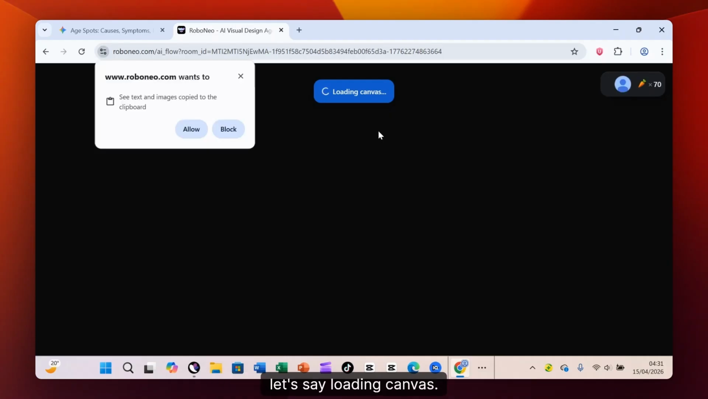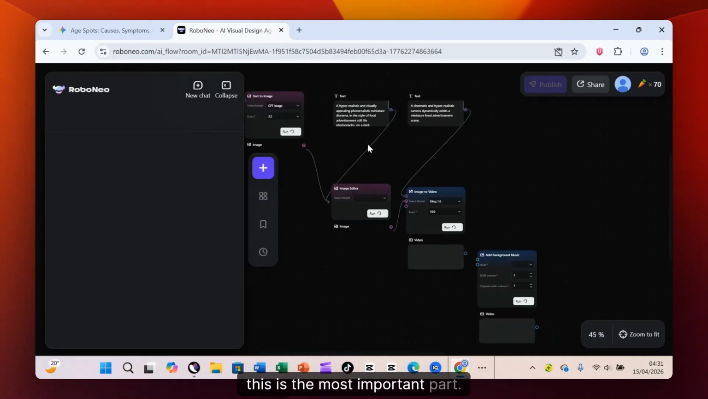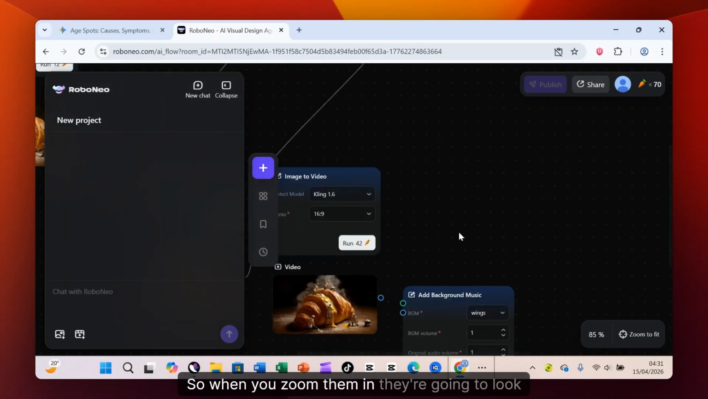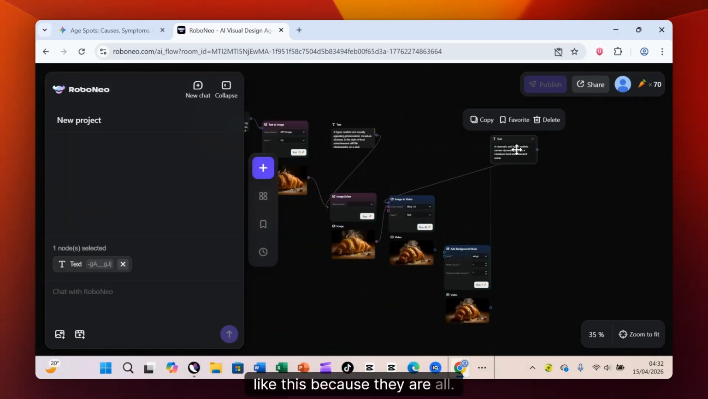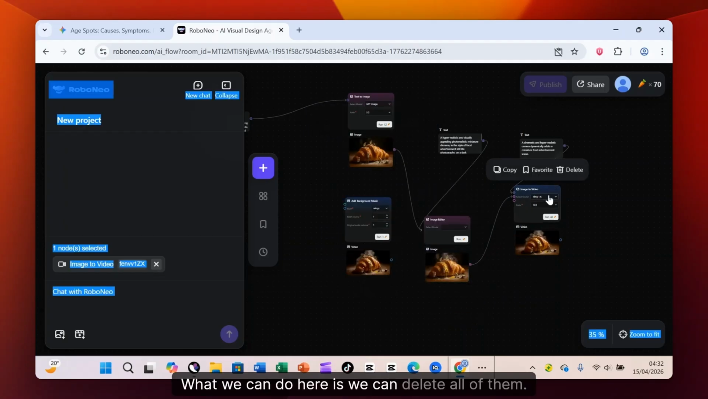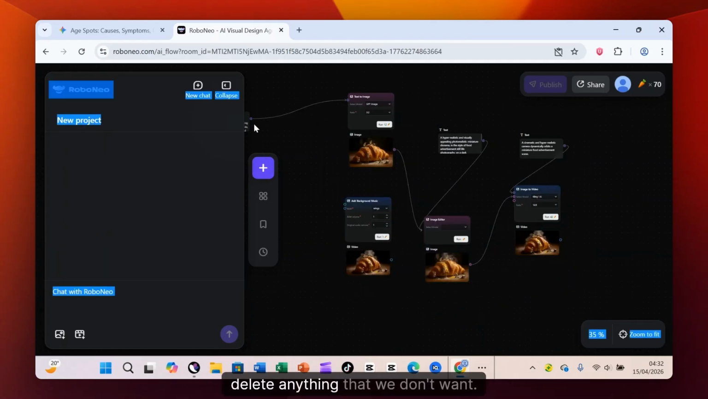Let's say loading canvas. Once you are here, this is the most important part, and if you are here, you're going to be seeing a lot of interface. I'm going to zoom in a little bit. You see, if you look at this one, so when you zoom them in, they're going to look like this because they are all, may move them a little bit. And what we can do here is we can delete all of them, delete anything that we don't want.